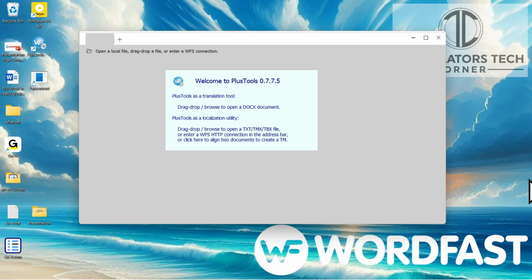When you open PlusTools for the first time, this is what you see. And basically it says on the tin what it does, okay? So we won't look at that today, but you can use that to edit translation memories and do more things. But if you just want to do a translation, you can use it as a translation tool.